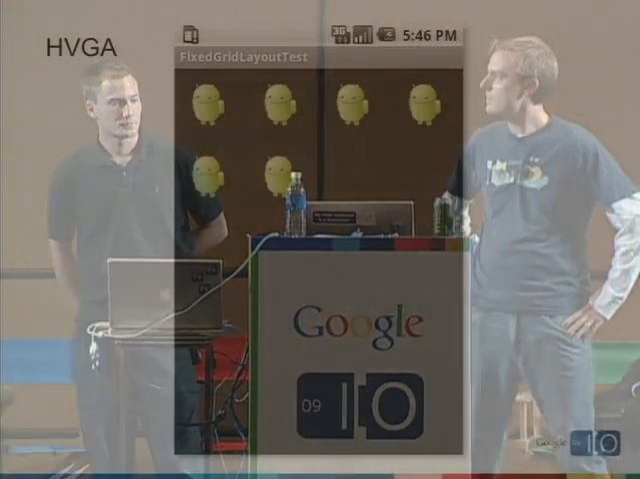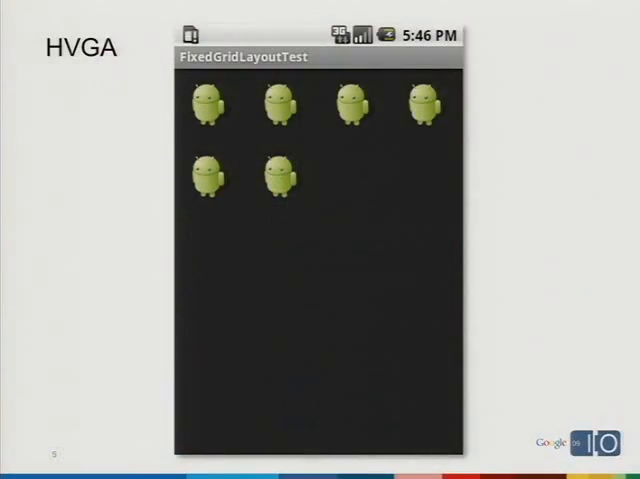All right, so this is the app that we're going to work with. Looks kind of like the launcher. Yeah, it's based on the code that Romain had for his very useful app. Well, it has little bug droids on there.